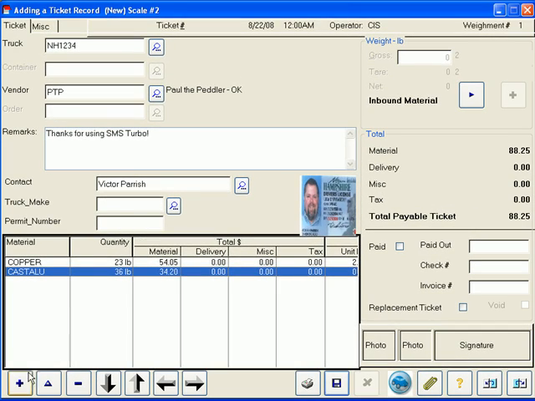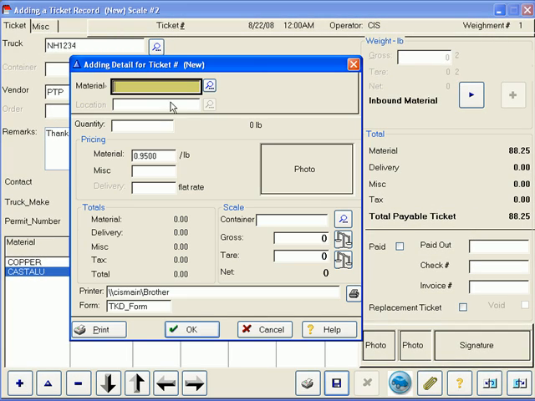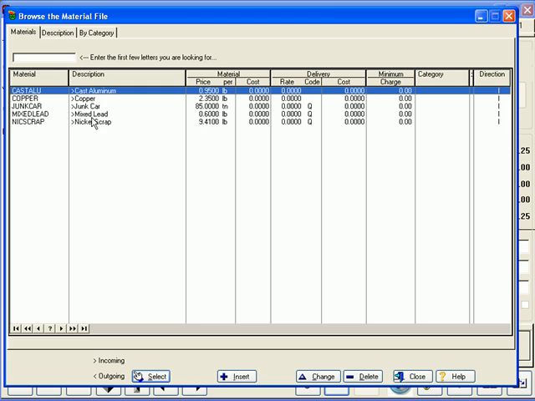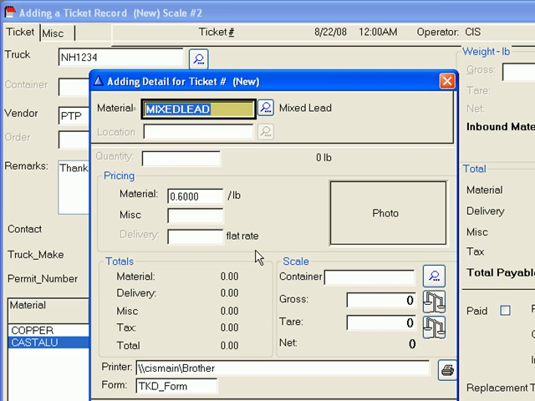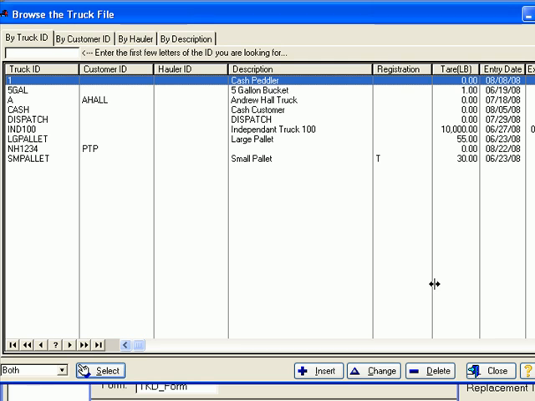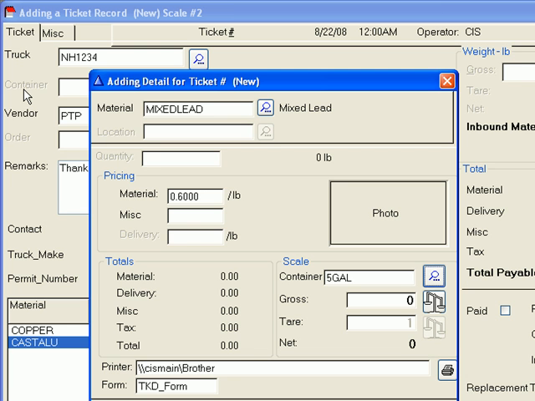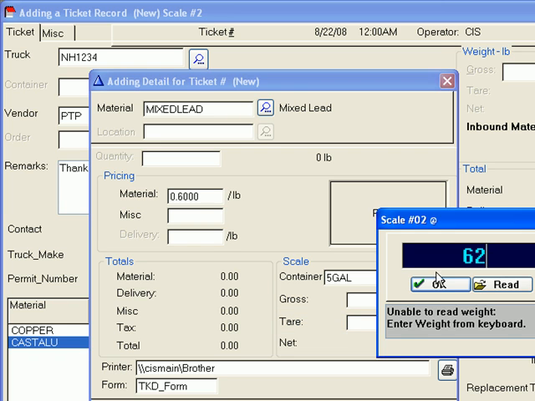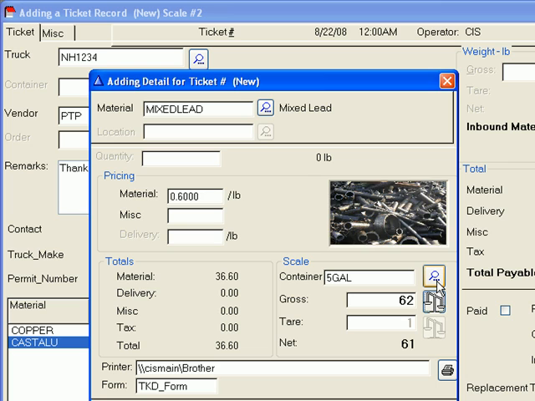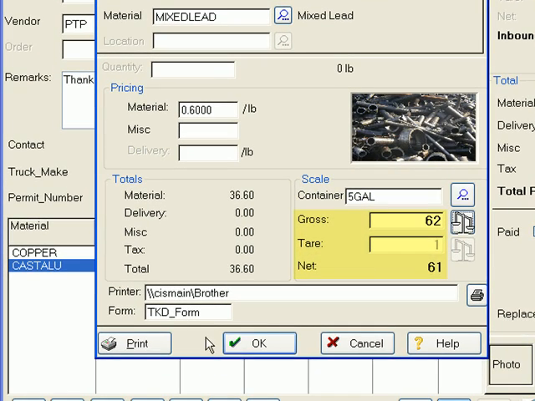When we add the third material to this ticket, we will point out that we have the ability to use a container. The container field allows you to indicate what the material is being brought in. In this case, it's a 5-gallon bucket. Obviously, you do not want to pay for a 5-gallon bucket, so our 5-gallon bucket has a tare weight of 1 pound. When we capture our weight from the scale, you will note that the tare weight is automatically subtracted from the gross weight of the material.